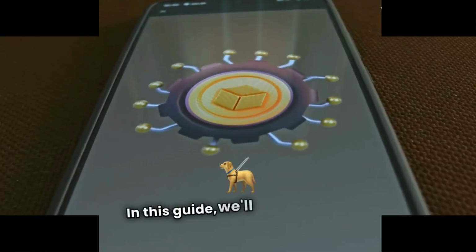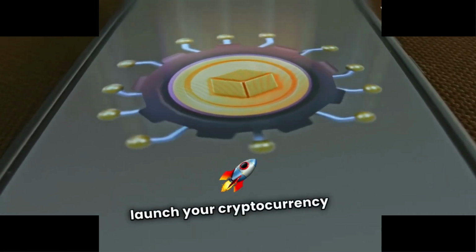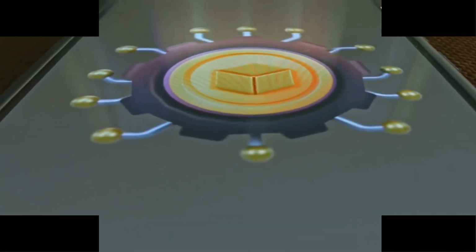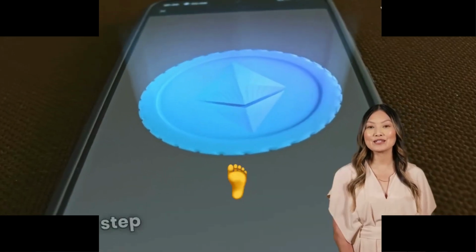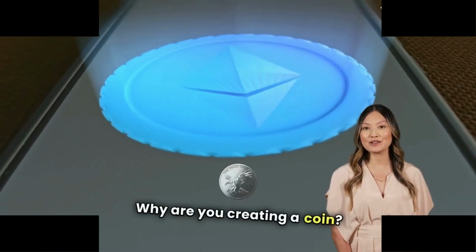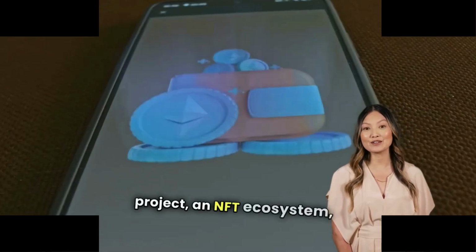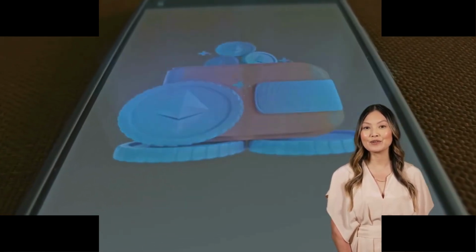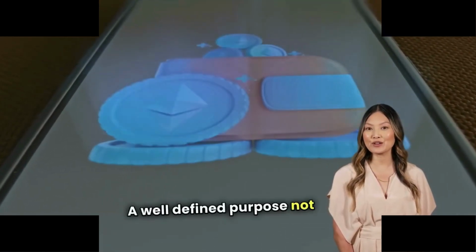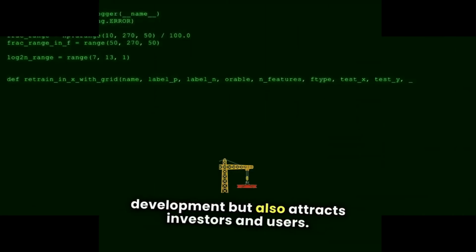In this guide, we'll walk through everything you need to know to create and launch your cryptocurrency in 2025. Let's get started. The first step is defining your purpose. Why are you creating a coin? Is it for payments, a DeFi project, an NFT ecosystem, or governance? A well-defined purpose not only helps in development, but also attracts investors and users.